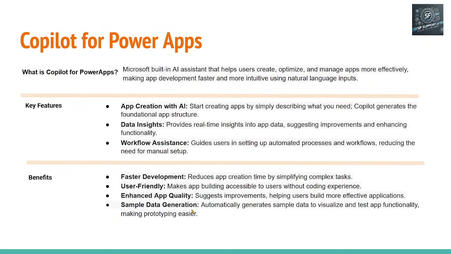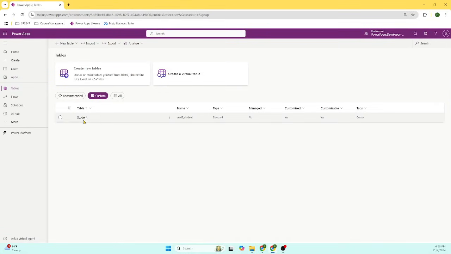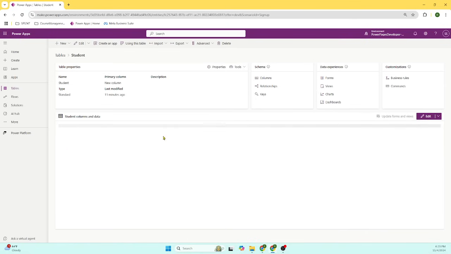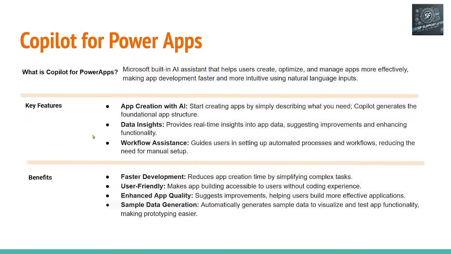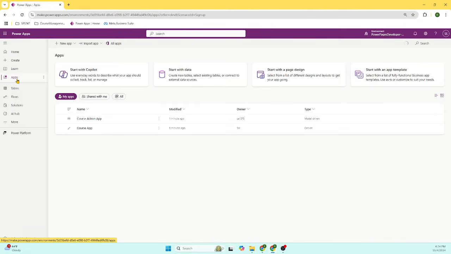You can see we created a student table. Here we go to the tables. We created the table, right? Student table. There is no data here, but using this Copilot we can generate data also. First, let's focus on creating the Power Apps. Are you ready for the Copilot demo? Let's go. Let's go to the apps. Let's say create, start with the Copilot, right?